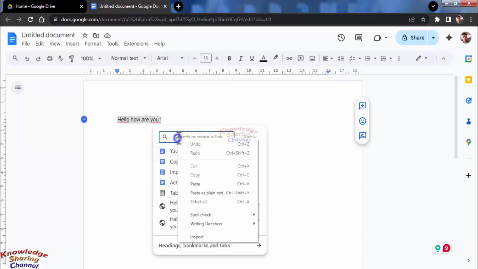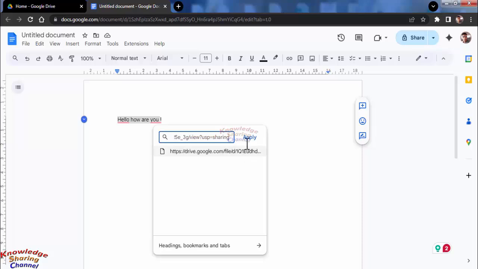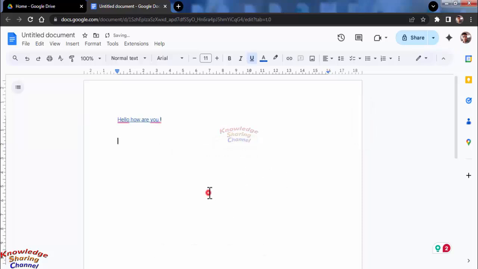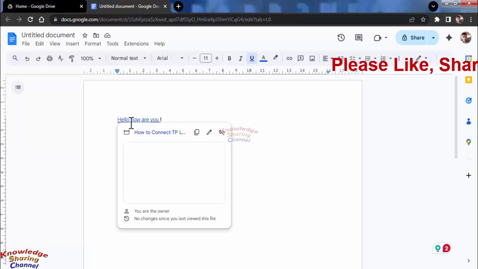Now paste the link and click on apply. Now if someone clicks on the text, then he will able to view the video.